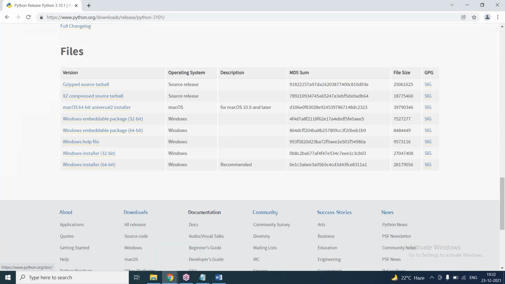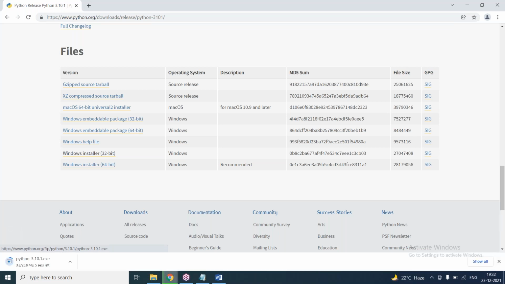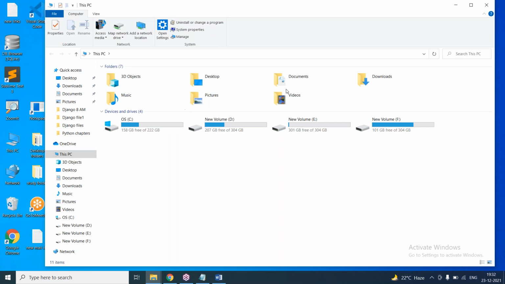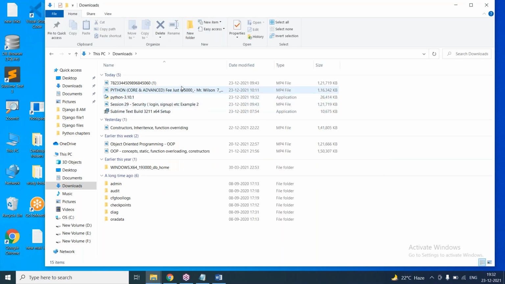And here it will show the list here. So 3.10.1, 32-bit, 64-bit is there. So 64-bit is recommended. We can use it. So here I'm using 32-bit here. Installation is same for both. So here I'm clicking on this. So here it is downloading the exe file here. So download is finished. So here in downloads folder, you can see this 3.10.1 is there.